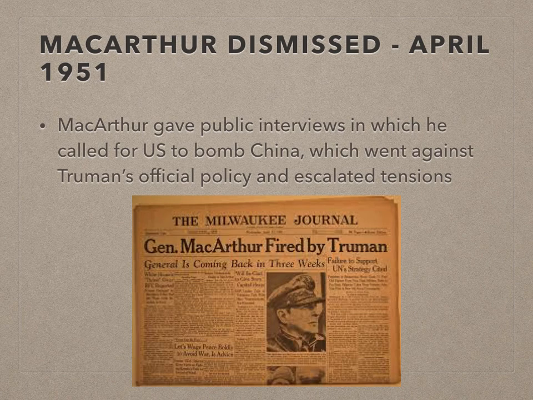In April of 1951, MacArthur was dismissed. He had given public interviews in which he said Truman's policy was wrong, that they should bomb China, and that he was calling for nuclear bombs to be dropped on China and for an invasion of China and a blockade of Chinese ports to happen, which really escalated tensions with China and led to Truman sacking him in April of 1951.